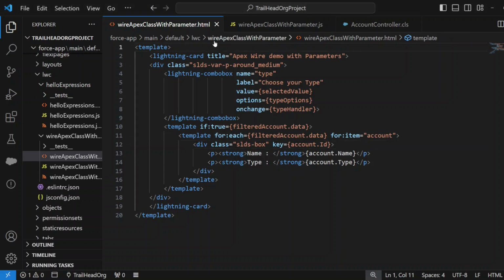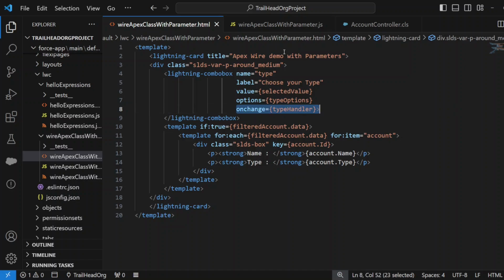So let's take a look at the HTML of the Lightning Web Component. Got the Lightning card here with a title, got a div holding the entire component. We've got a Lightning combo box here called type, the label, the value that we're going to select, and selected value is a variable in our Lightning Web Component controller. We've got the options available, which are built in our Lightning Web Component's controller as well. And then we've got an onChange method, which calls a JavaScript method called typeHandler.